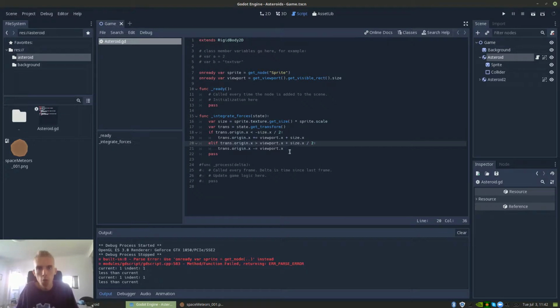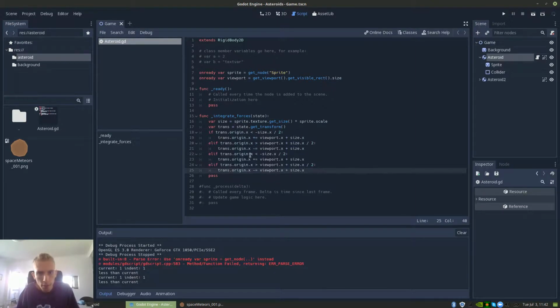And this works because the division here is being computed before the plus. That's one of the core rules of programming. And then we say decrease it with the viewport x plus size x. So this would wrap us in the horizontal direction. So let's do the same thing with the vertical direction. So we take else if, and then we change all the x's into y's.